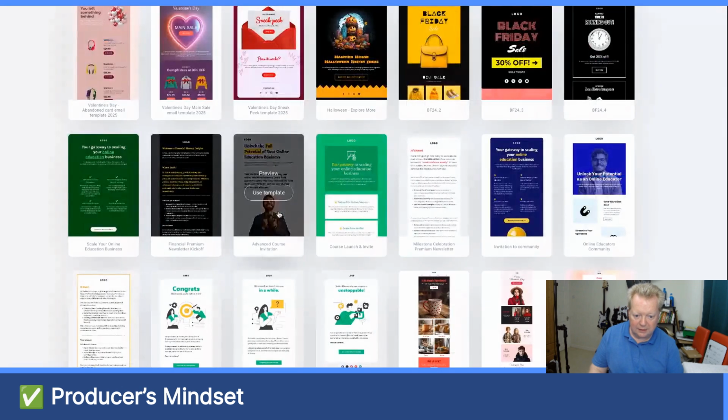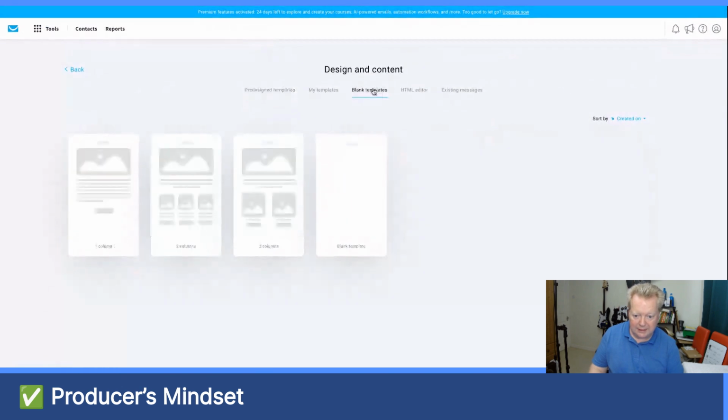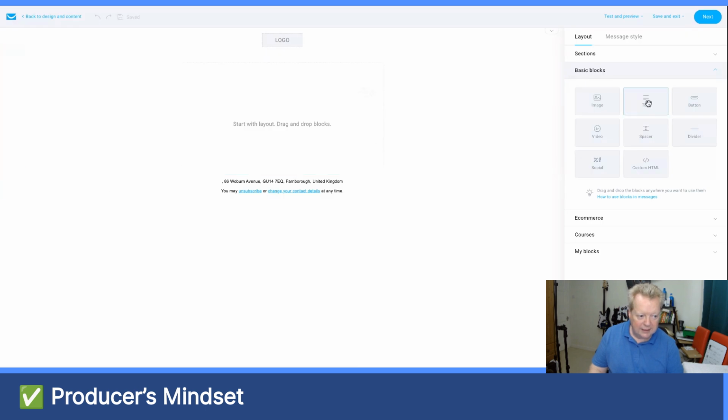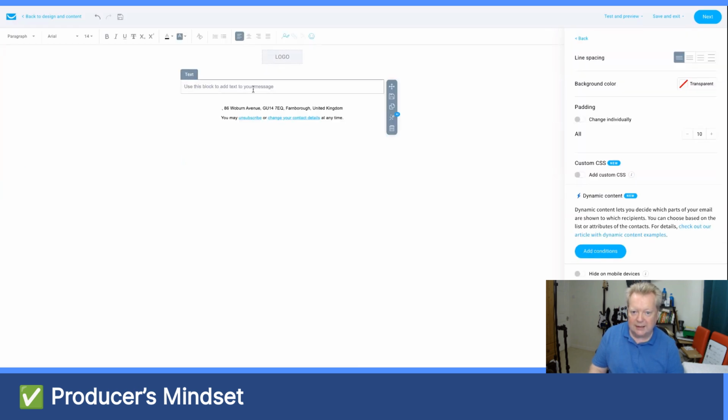Design and content. Click on design. Come up. Blank templates. One column. And we drag the text. We don't need to do anything else. Just drag the text in there. And I've got the text that I've copied. I've saved. Here we go.